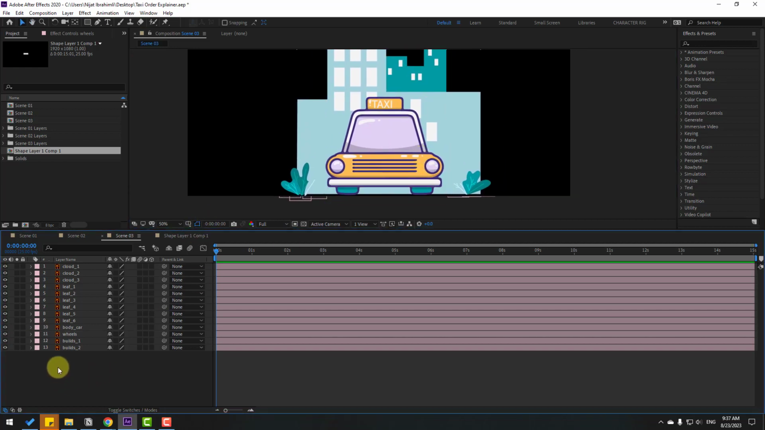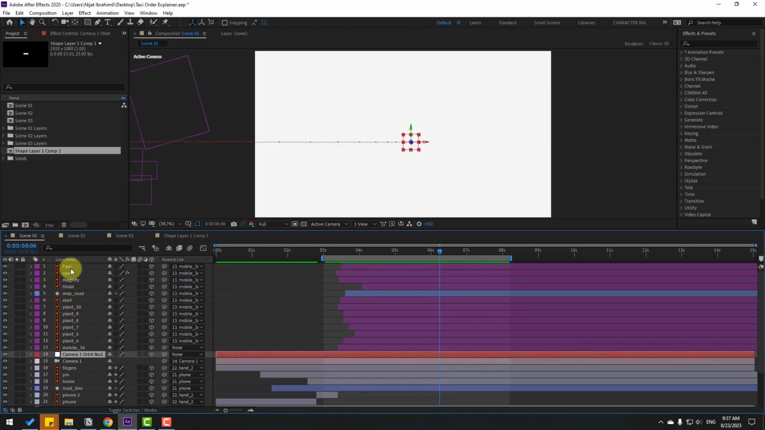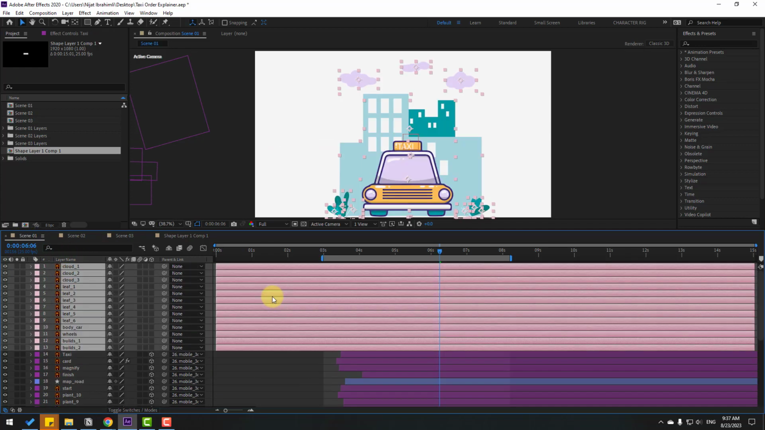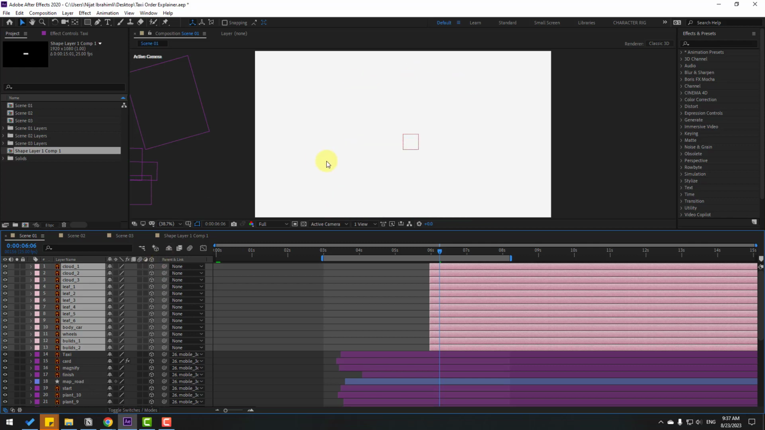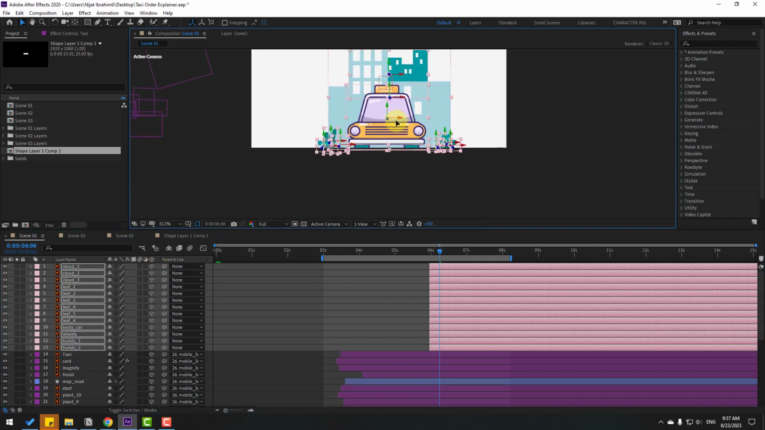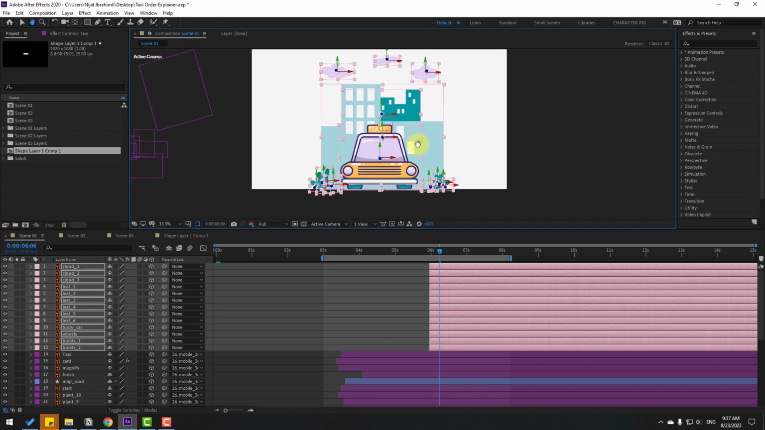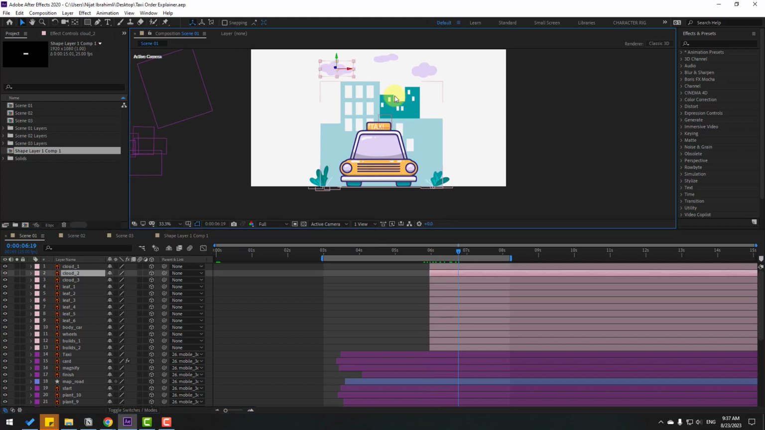And in this time, select all these layers. Let's Ctrl C. Go to scene 1. Select this taxi layer. Ctrl V for paste. And move to the right all these layers. Let's click this icon for 3D layers. And move to here. Okay, so first select these layer clothes.